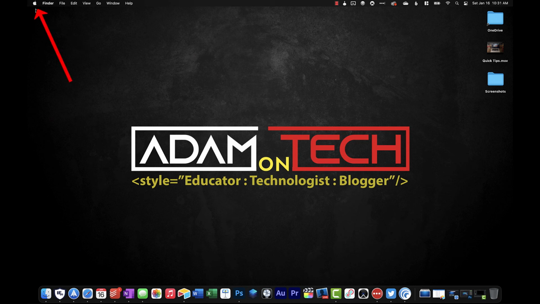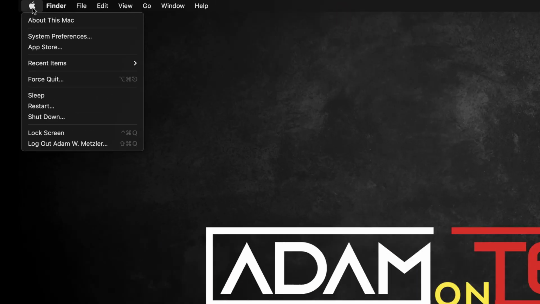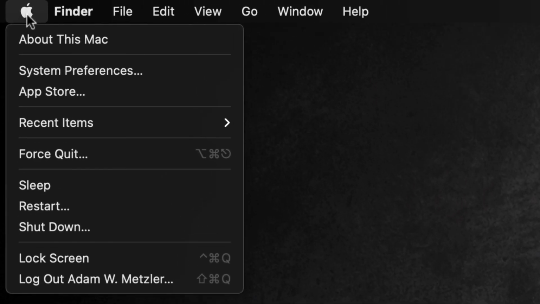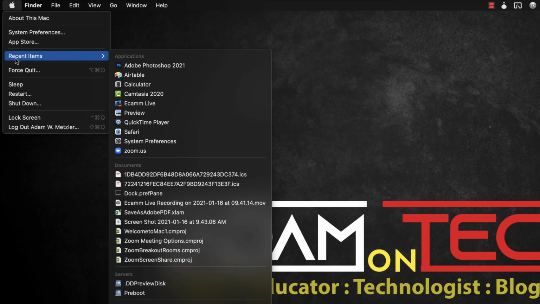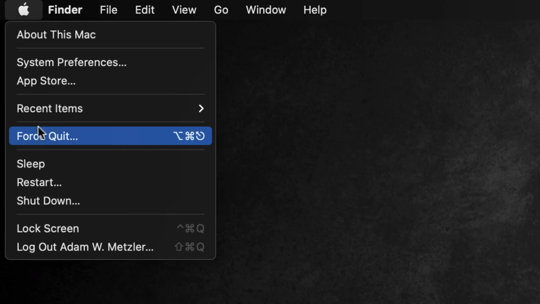Now the Apple icon in the top left. This is kind of your control center, I kind of think about it. You can go to About This Mac, which will show you all the information on your Mac. You can go to your System Preferences, which is kind of the control panel, the heart of your Mac. You can open up the App Store. You can view recent items. So any recent programs you've opened, recent documents, servers you've connected to, you can quickly get to those by going to recent items. You can force quit.